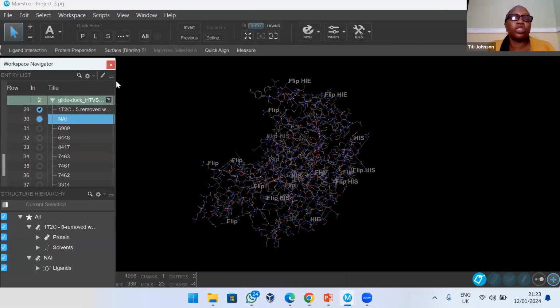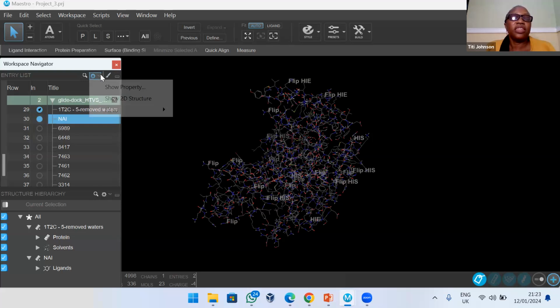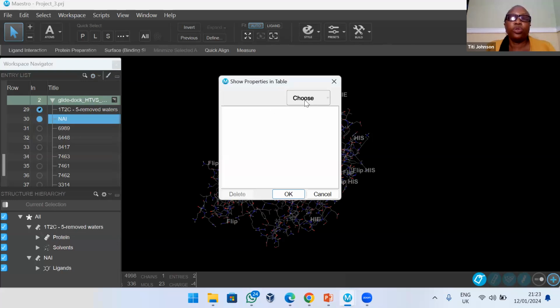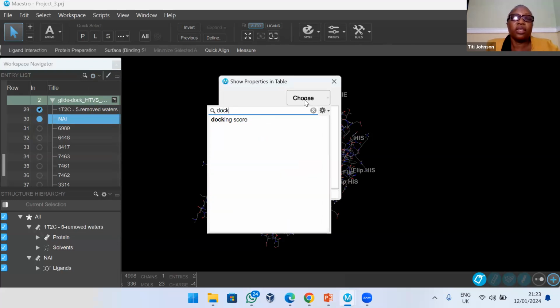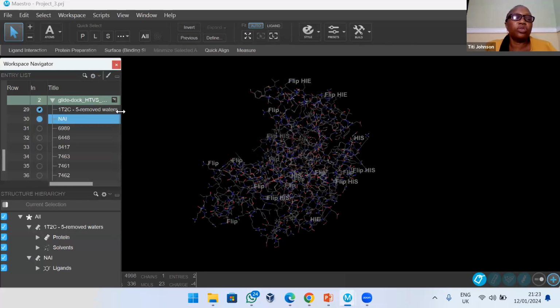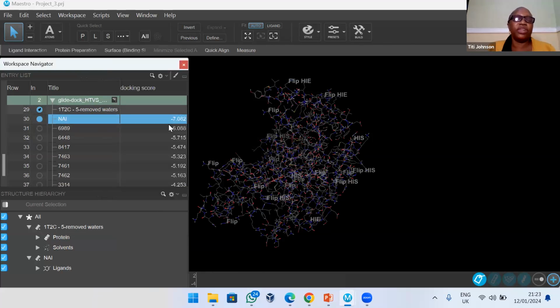You can actually view the docking score from here, and then you can also view it from the project table. Let's view it from here directly. So once you click on setting, you click on show property, choose docking score, click on it, and then click OK. So you can extend this to see your docking score. Okay, so you can see the docking score. Our co-crystallized ligand is having the highest docking score, followed by this compound having this PubChem CID 6989, followed by this. So this is how you rank your compounds.